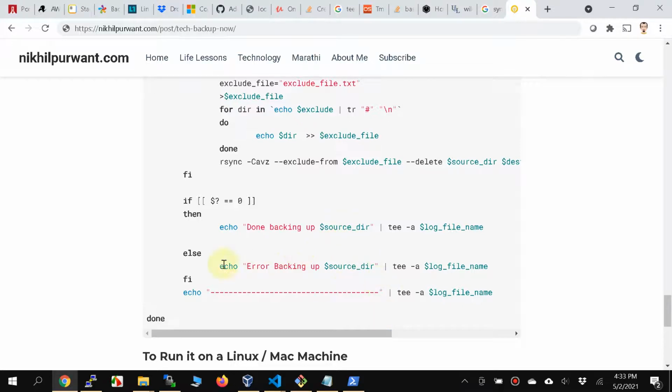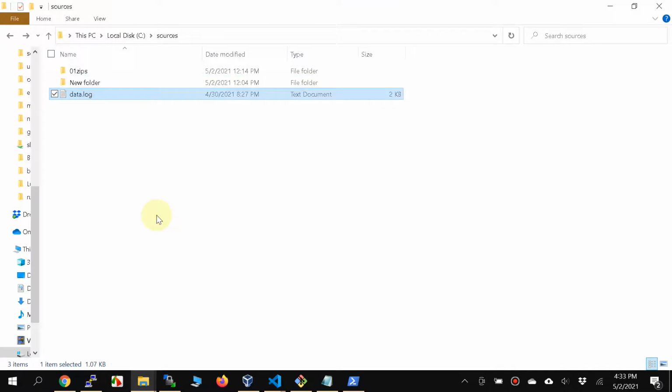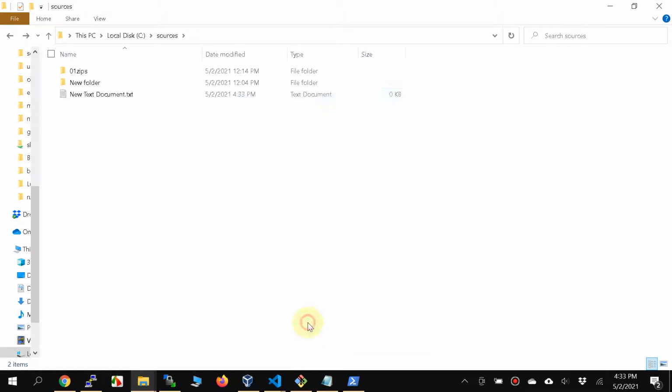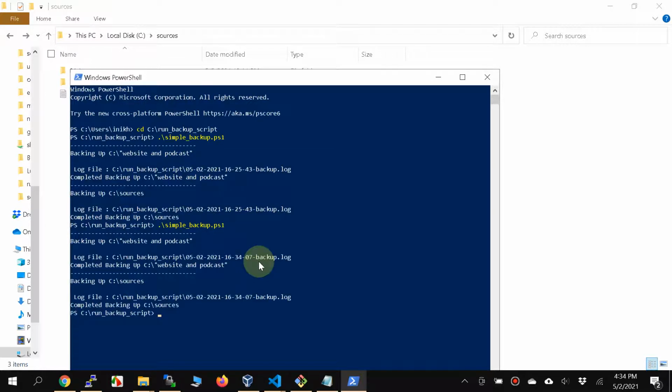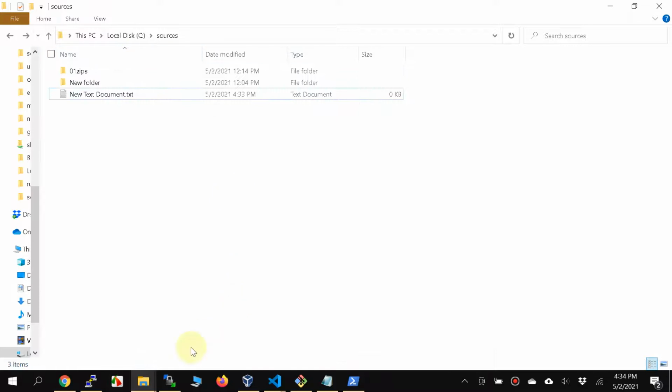Now again on Windows, let's test our differential backups, or proper syncing of the backup. For that, we can go into the sources directory. Just like before, I'm going to remove the data.log from here and add a text file. There you go. Let's fire up our backup again, and this time, hopefully, it's not going to take a lot of time. There you go, done with the backup. Let's look into our destination directories, which is backup demo.